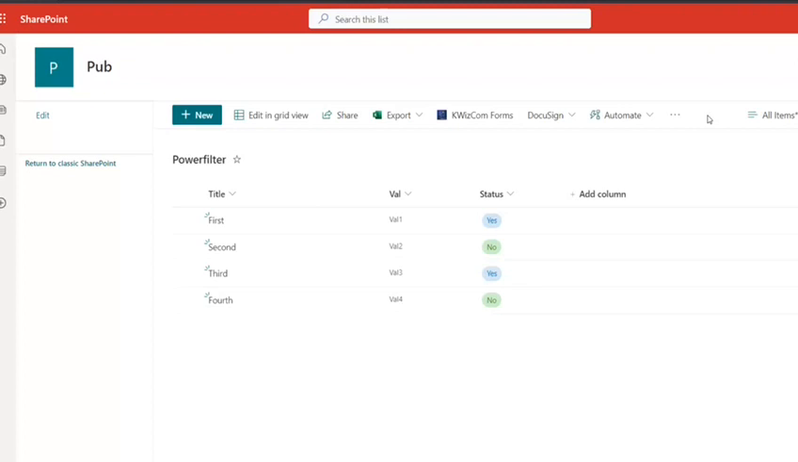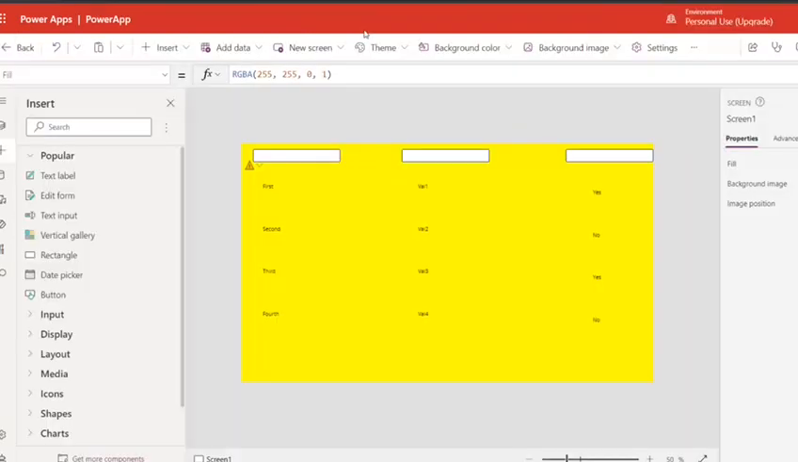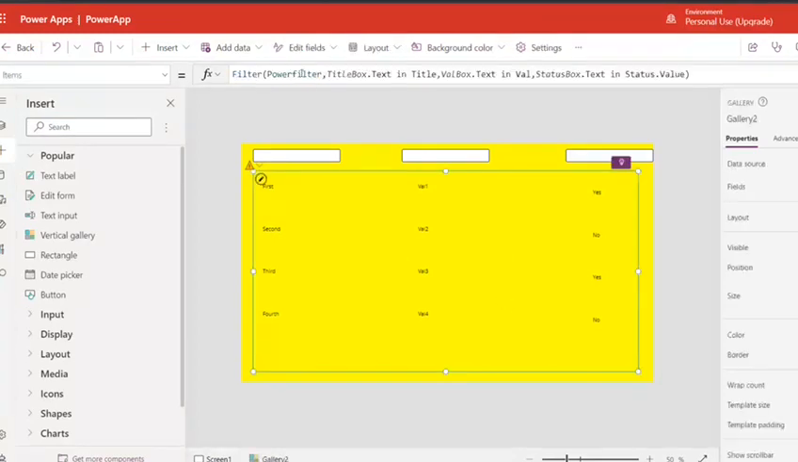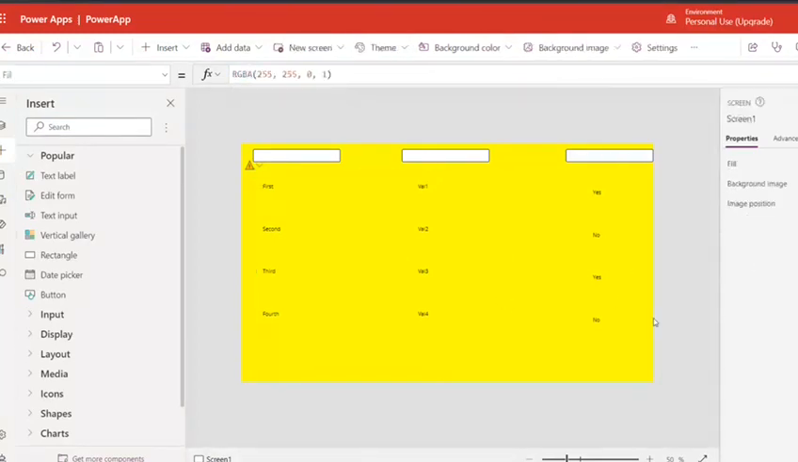Now, I have created a very simple Power App. Here you see this gallery I have created. This is pointing to the same data source, that list. Now, what I have done is dynamic filtering. First, see how it works.